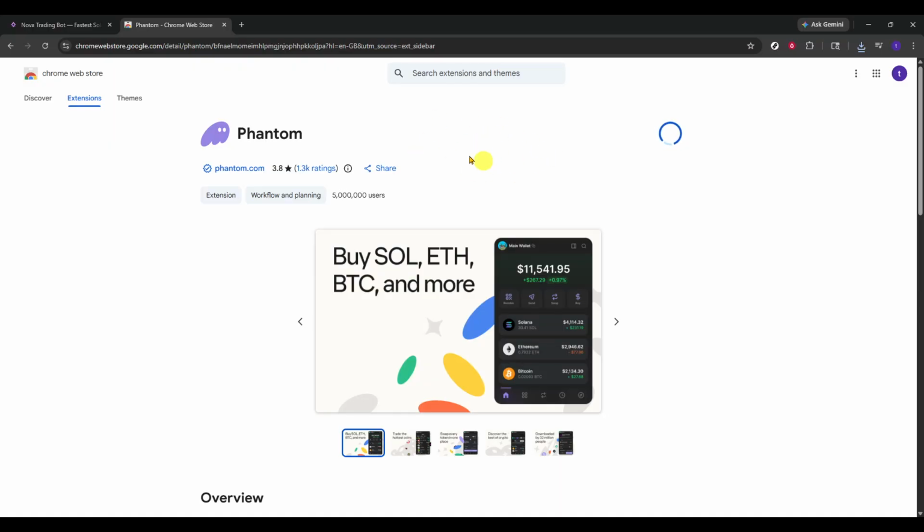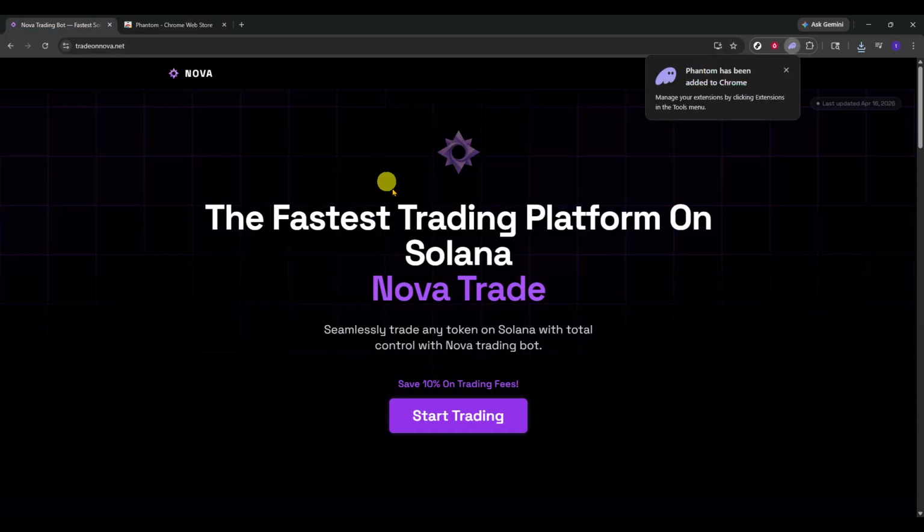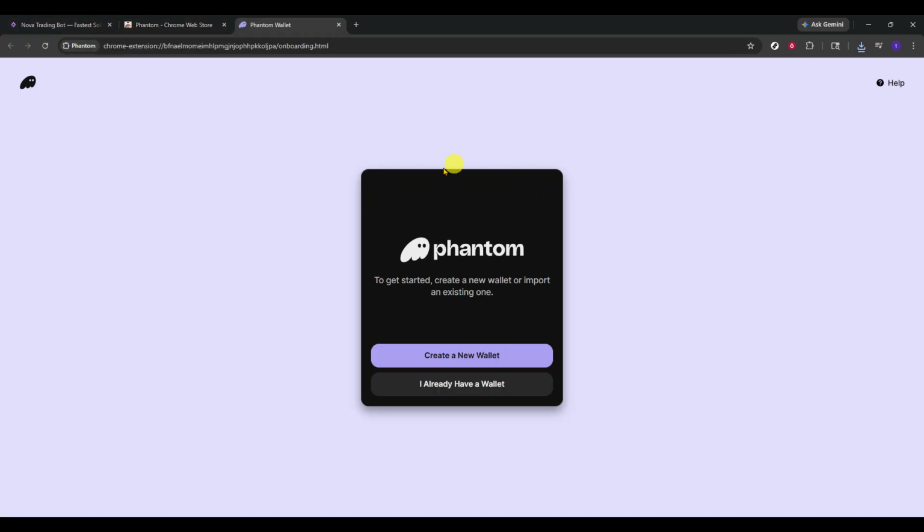If your Extensions button is visible near the address bar, it's useful to pin Phantom so it's easy to find later. Pinning isn't required, but it streamlines your workflow.